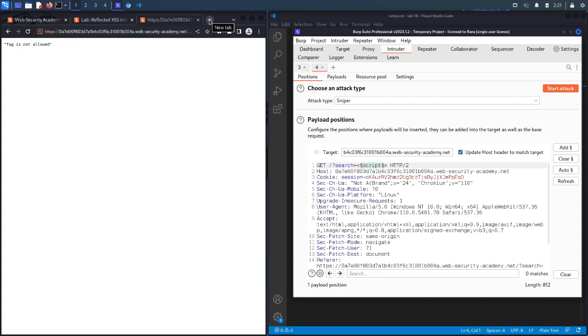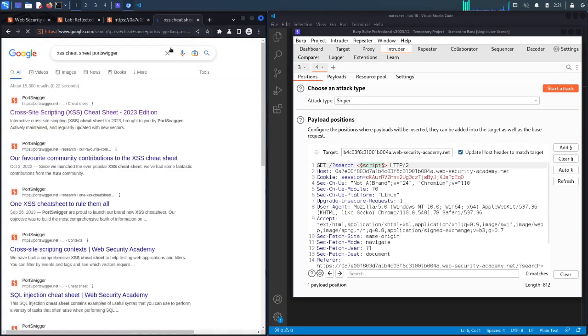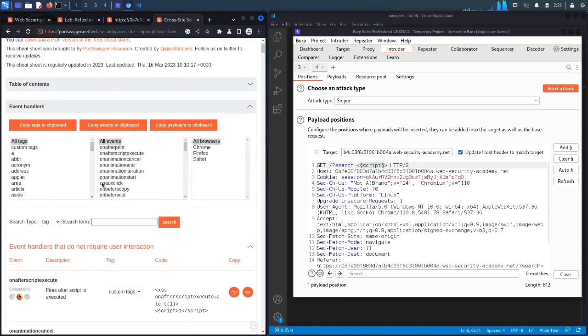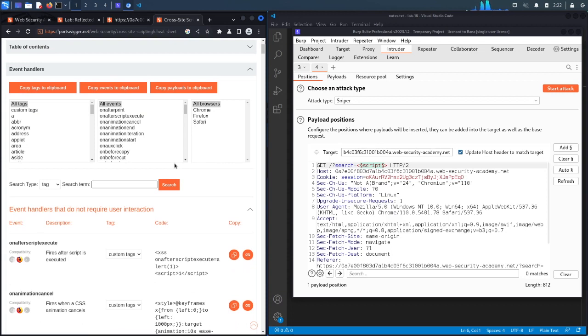So to get the list of tags, I'm going to Google XSS cheat sheet PortSwigger, hit enter, and on the first entry over here, you get a really useful resource for cross-site scripting that gives you the list of all tags and then all the events and then for which browser. Once you put your selection over here, it tells you what it does, and then it gives you the payload that you could use. This is a really useful resource that we're going to use when we're trying to bypass web application firewalls.